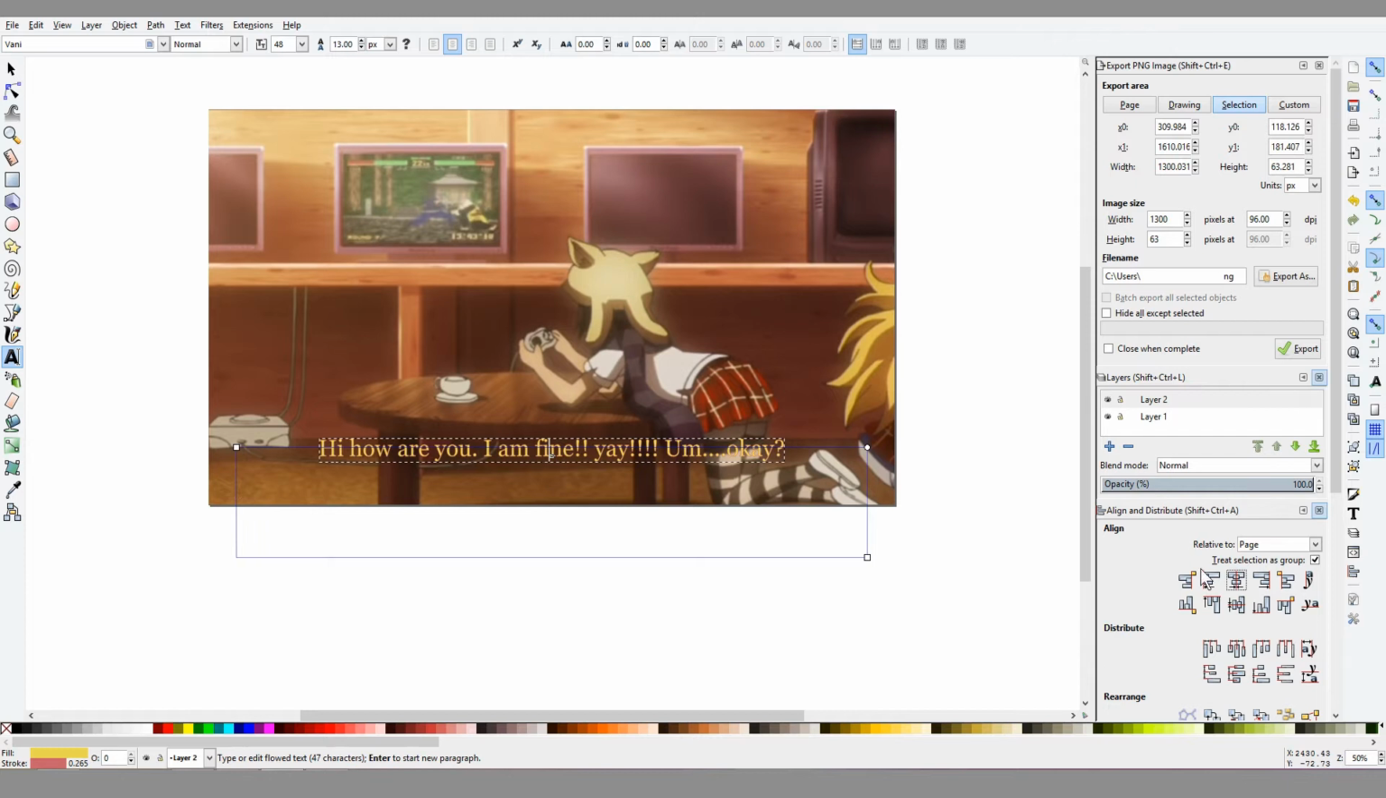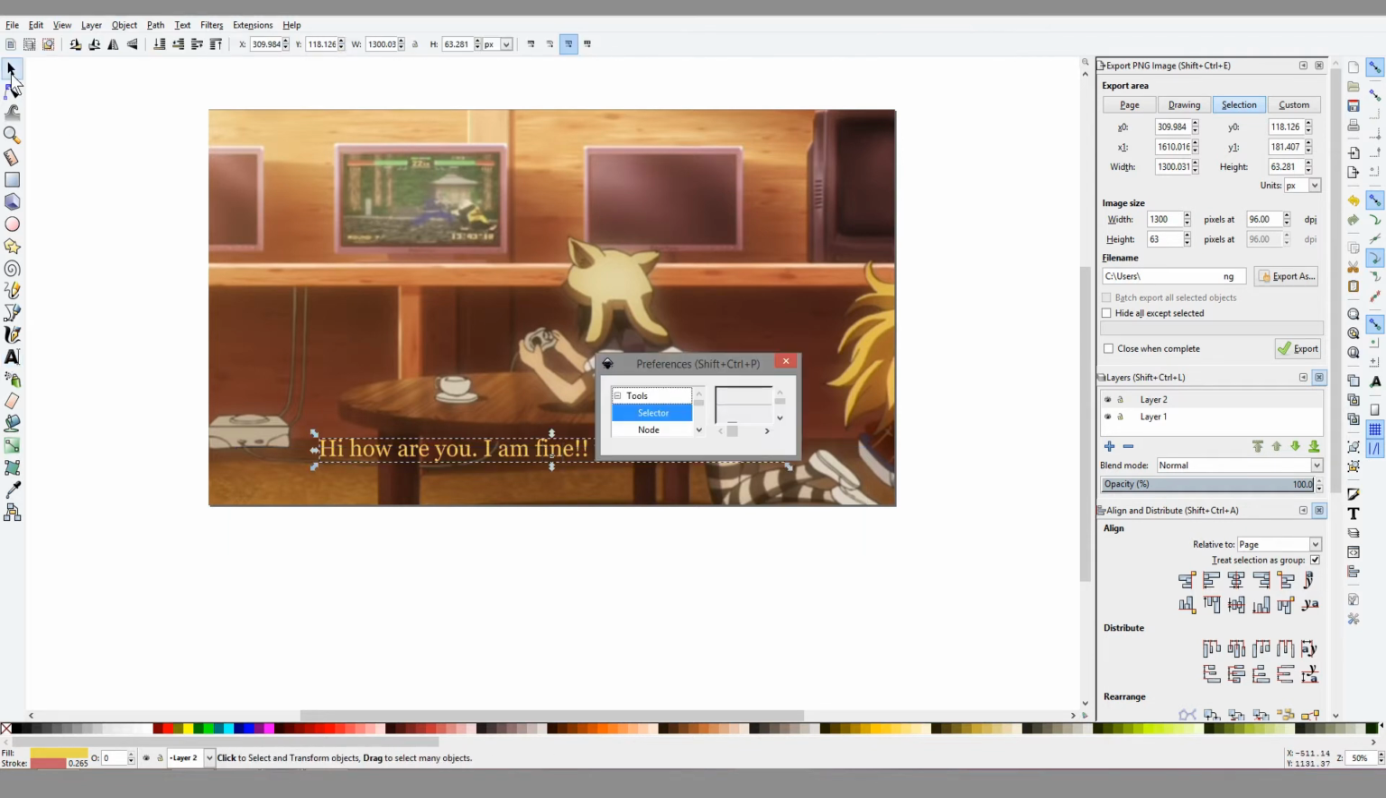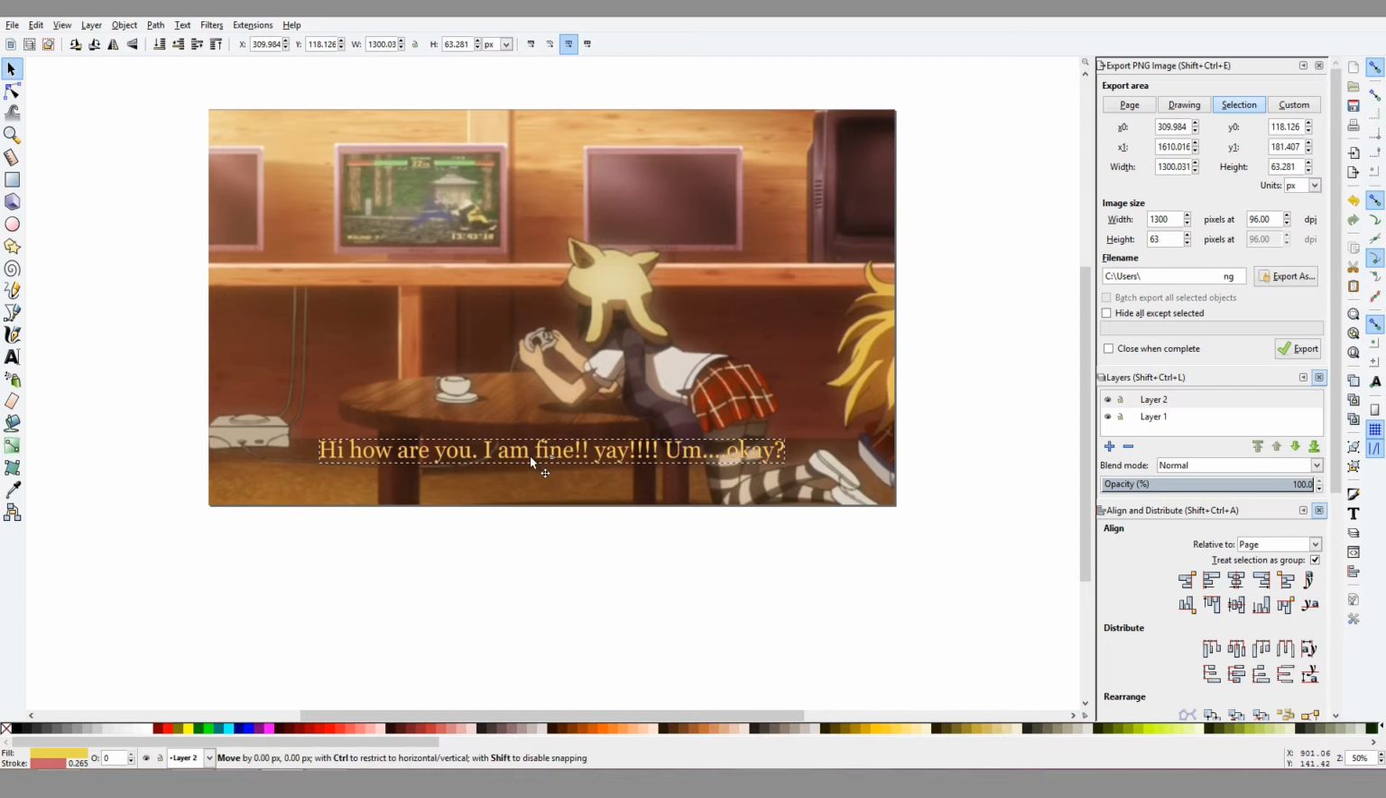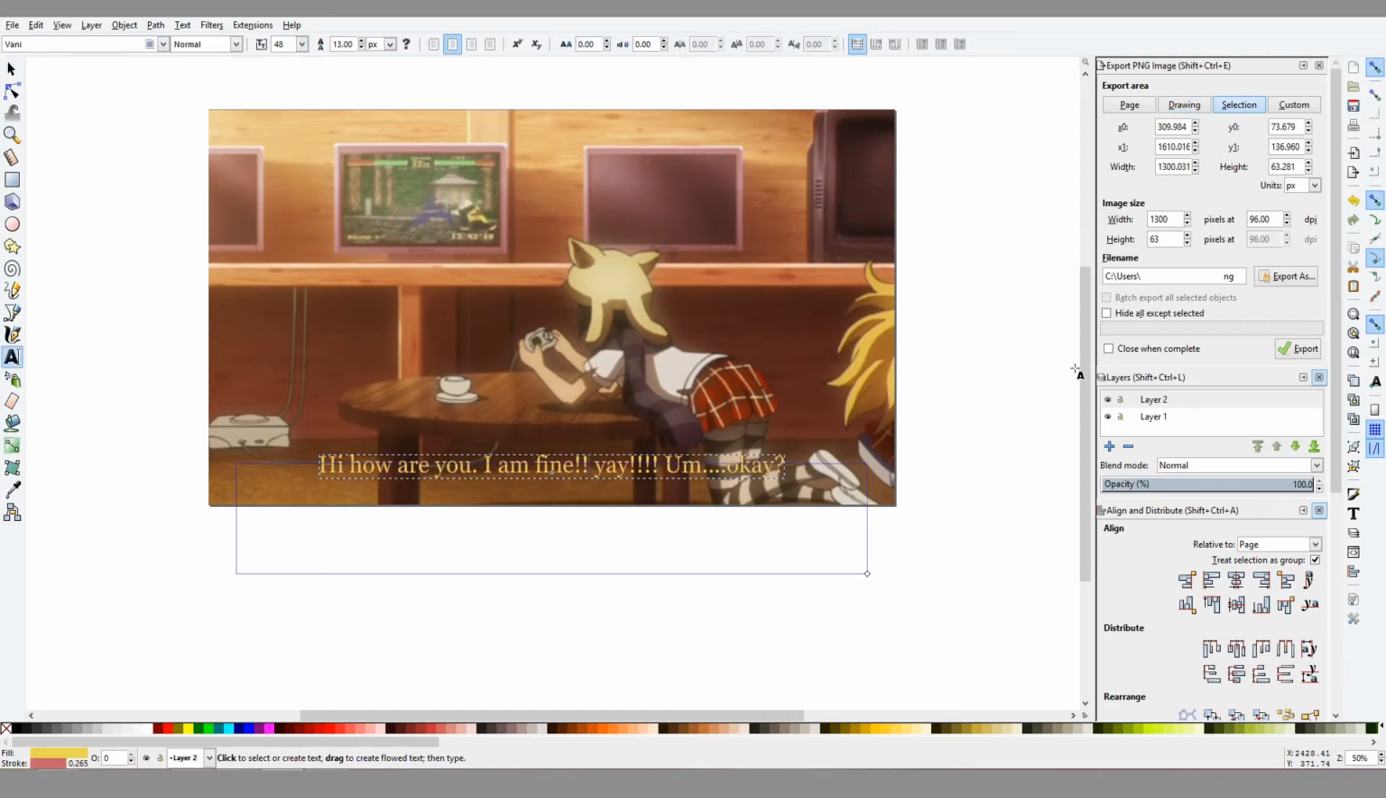But next, we want to align it so it's centered. So we just have it highlighted. We go to align, just click the center one there. And again, to adjust the height, you can go to the select tool and then just adjust it here, or you can just manually move it and then center it again, however you want to do that. So after you get your text the way you want it, what you want to do is export it.